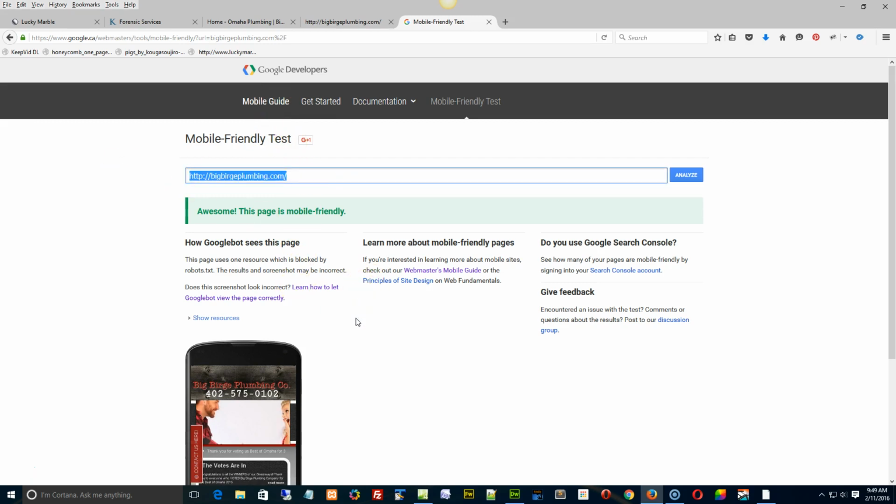And basically what this means, from my understanding, is that if you don't pass the Google Mobile Friendly Test, Google may not display your site on mobile phones when somebody does a search for it. But as it is, hang on a sec here, Burge Plumbing and Company.